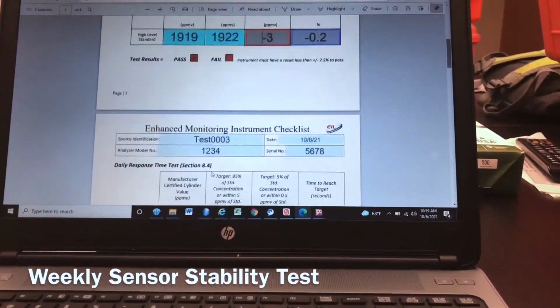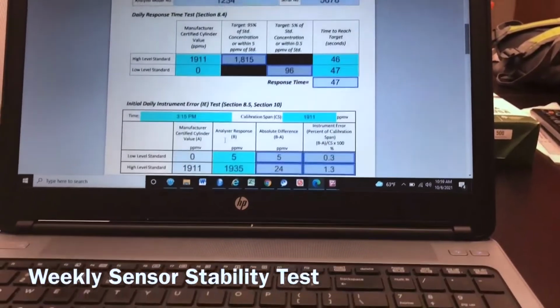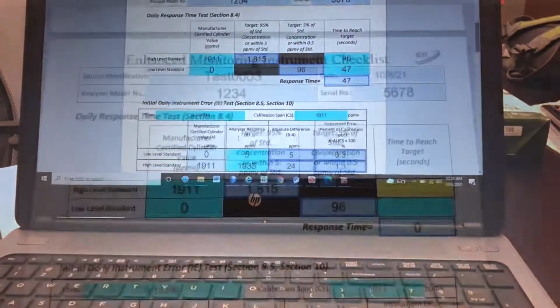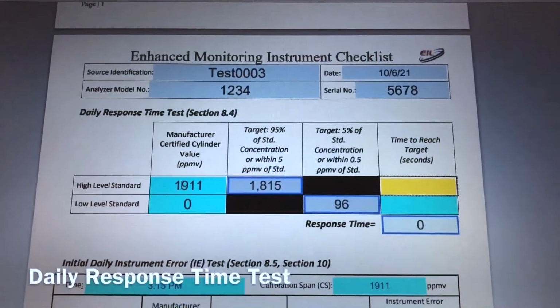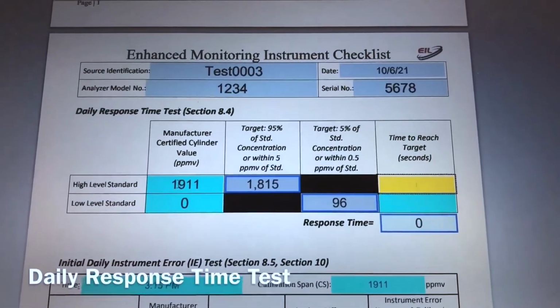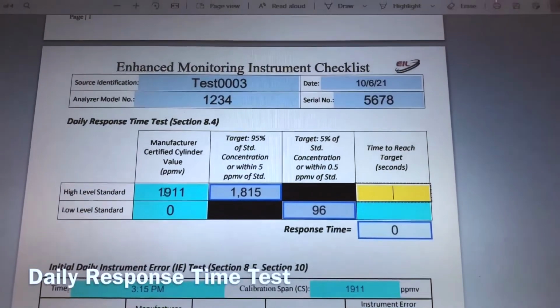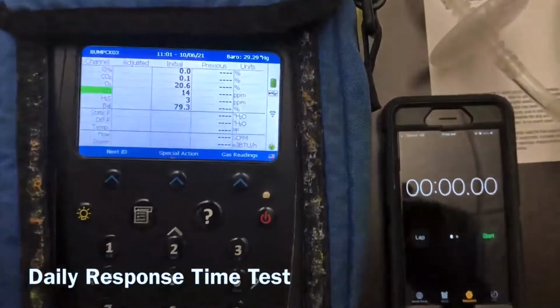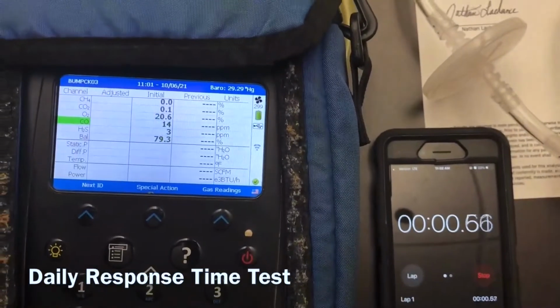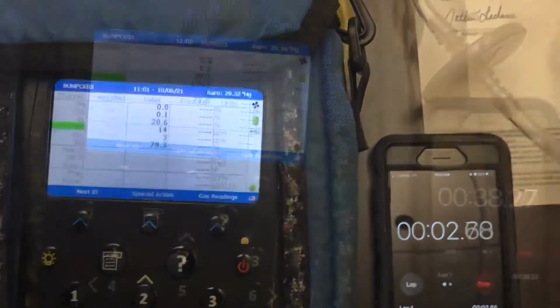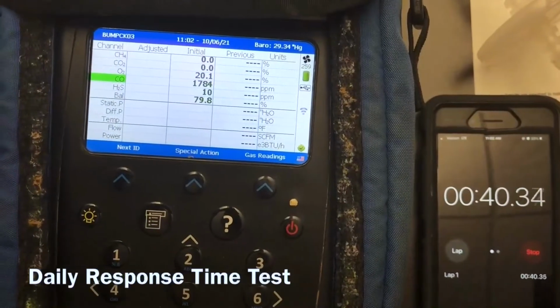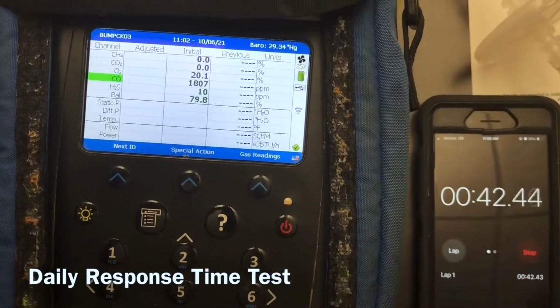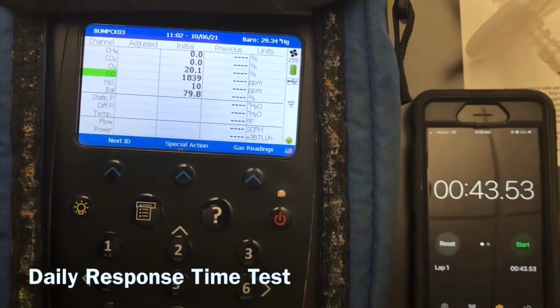So we're going to move on to our next test, which is going to be our daily response time test. Now we are performing the daily response time, and we've purged the instrument to clear the CO out of the cell, and we are connected to the CO, and we have the valve open, and we're going to start our pump. So we've almost reached our target value of 1815 with the standard, and we did at 43 seconds.